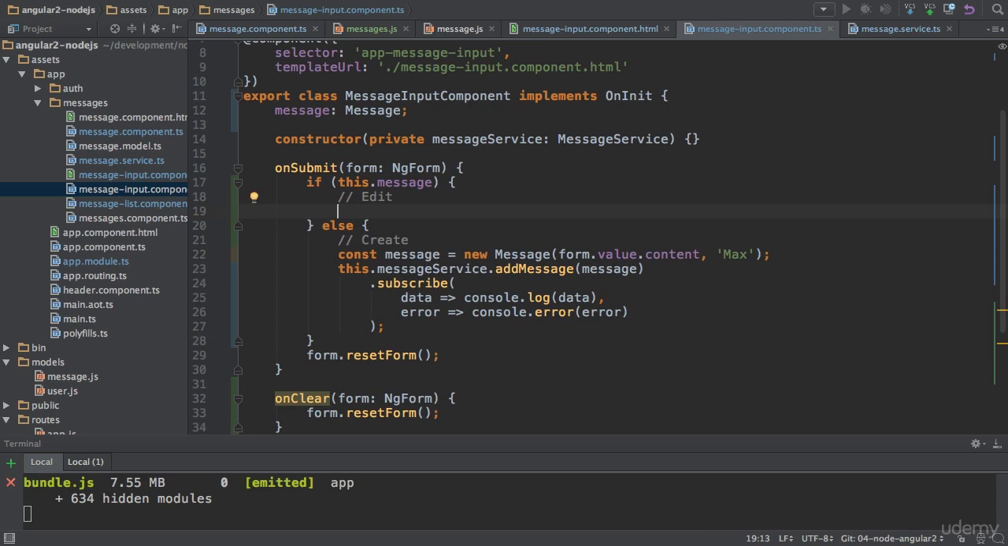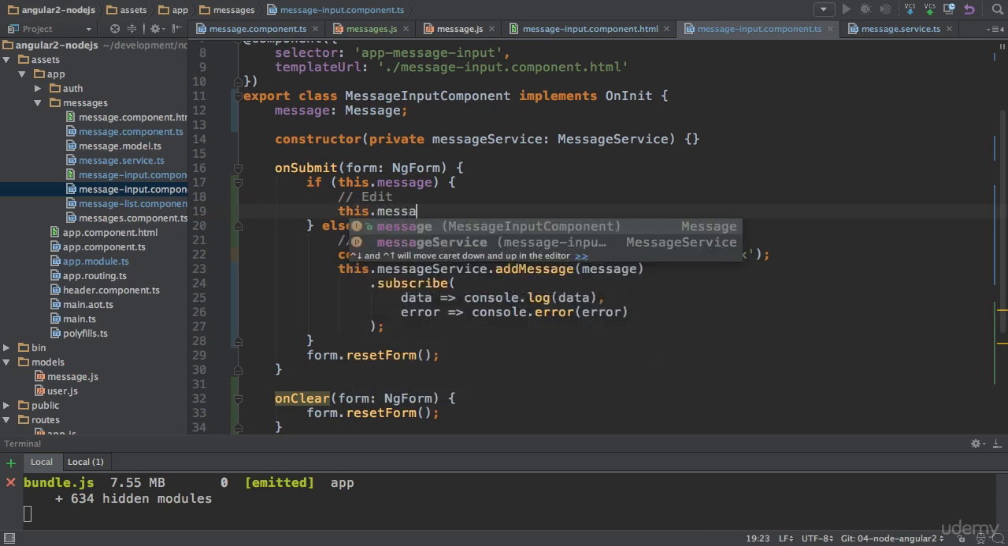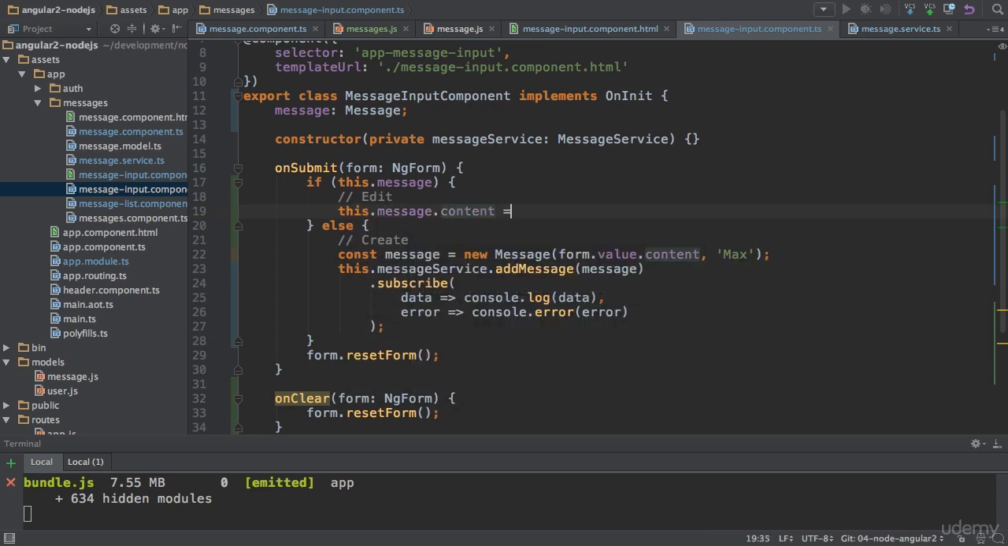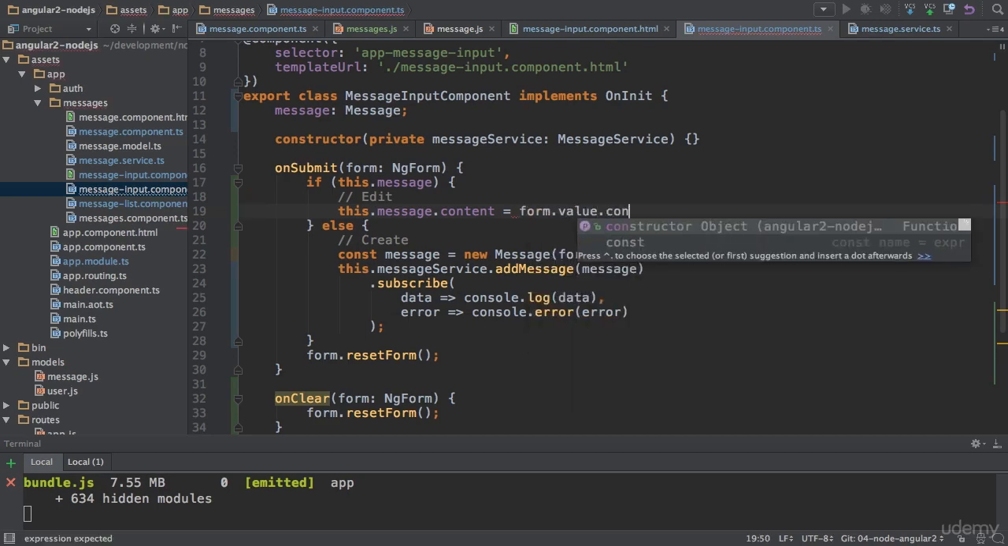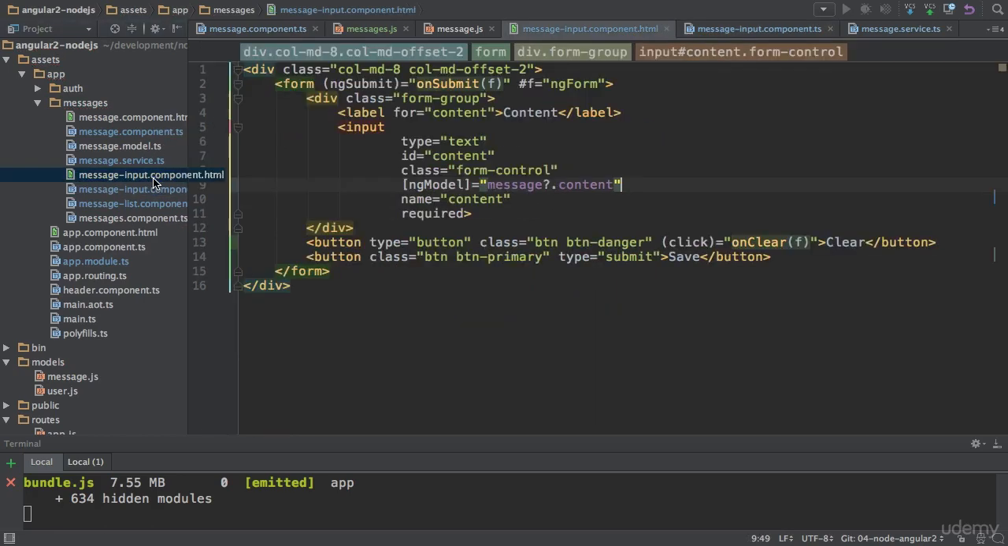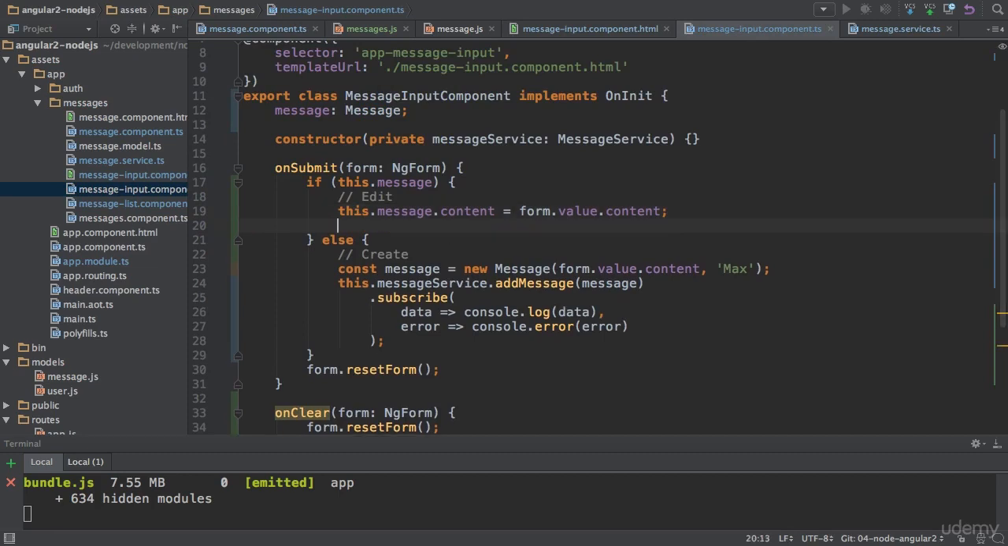But if we're editing, then I simply want to set this message content to the content of my form value, content field here. So of the content field in my form, this single input I have here. And then I want to call a method in the message service which allows me to really update my message.